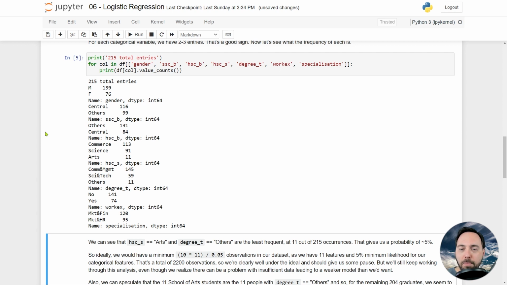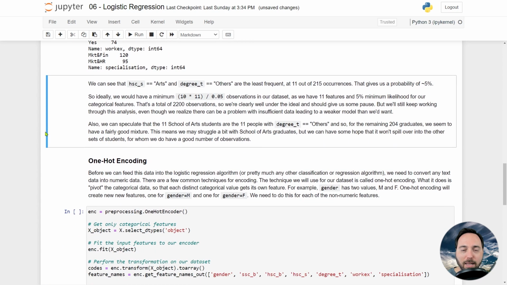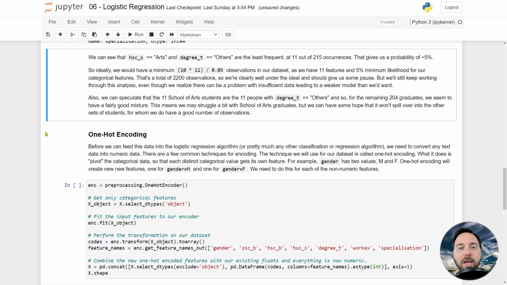We have 11 people from the School of Arts and 11 people who did not have a degree in either communications and management or science and technology. 11 out of 215 is approximately 5%. So the probability of our least occurring feature is 5%. Thus, I can take our rule of thumb, 10 observations times 11 features, which is 110. Divide that by 5% and we get to 2,200 total observations that we would like to see. In reality, we have 10% of that.